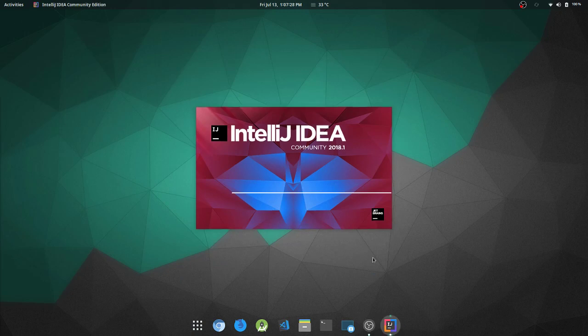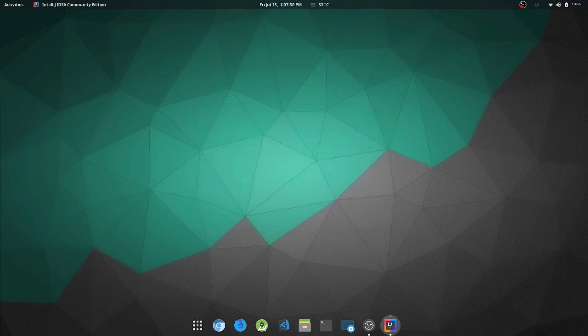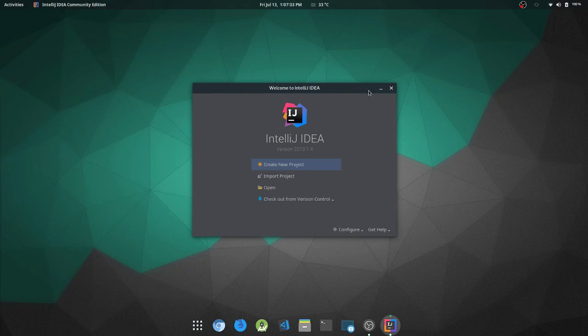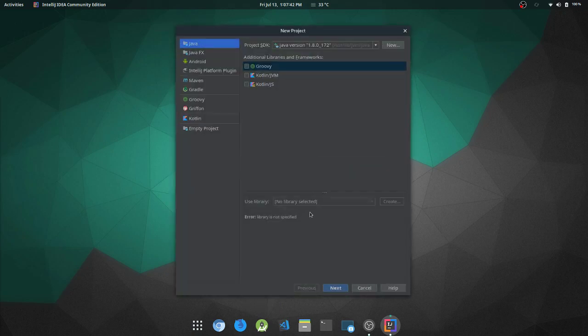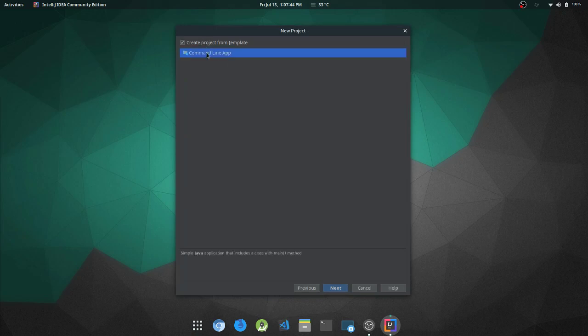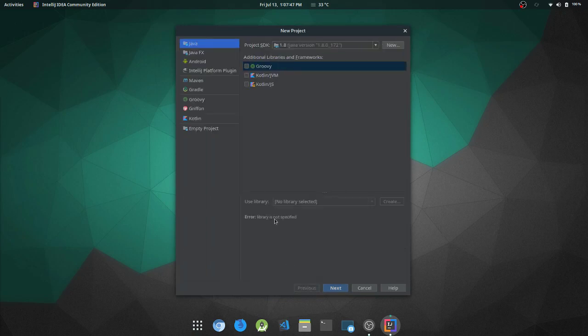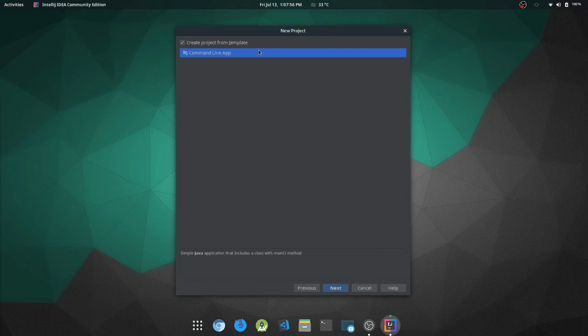Now, the reason why we are doing this in IntelliJ IDEA and not Android Studio is because Android Studio does not give you the option for creating a Java project from command line app. You go into create new Java project, you don't add any frameworks, you create a project from template, which is a command line app.